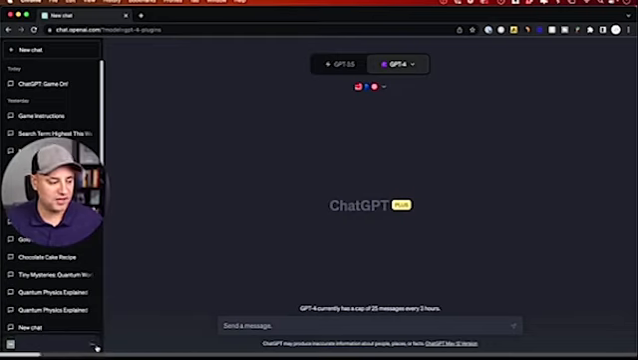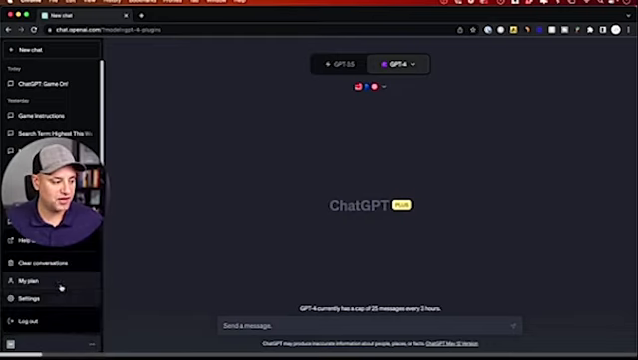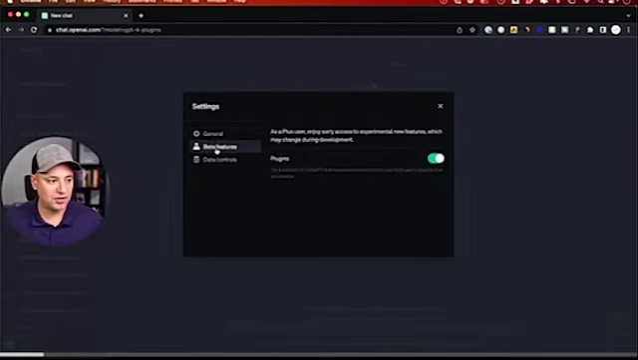And if you have the Plus account, go to the settings tab and go to beta, and there's a plugins option, and you might also have one for web browsing. Those are rolling out right now. But if you don't have this, you'll probably get it in the next few days.